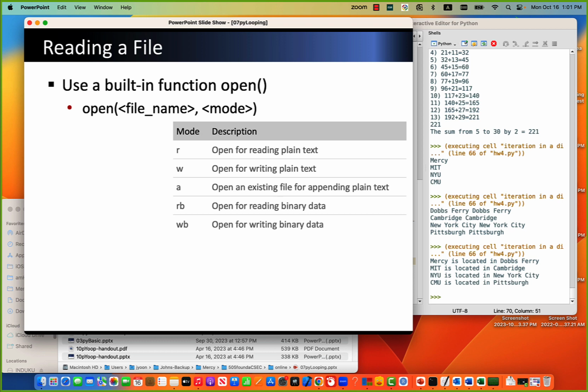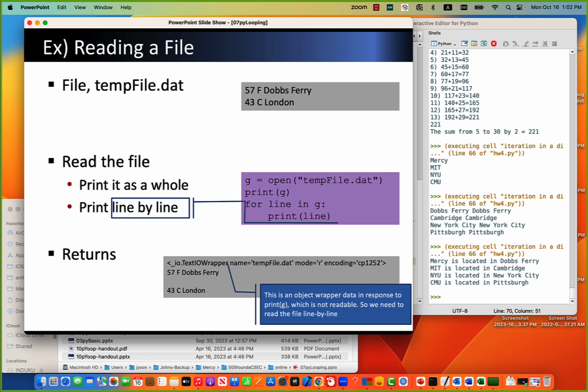we use a built-in function open. So file name and mode. File name, comma, mode. Mode can be R for read, W for write, A for append, RB for binary data. For example, if you want to read an ASCII file, if you want to read images as a file, right? That is not a plain text file, but images. Then you need to use RB. If you want to write something into the image files, then you need to do WB. That works.